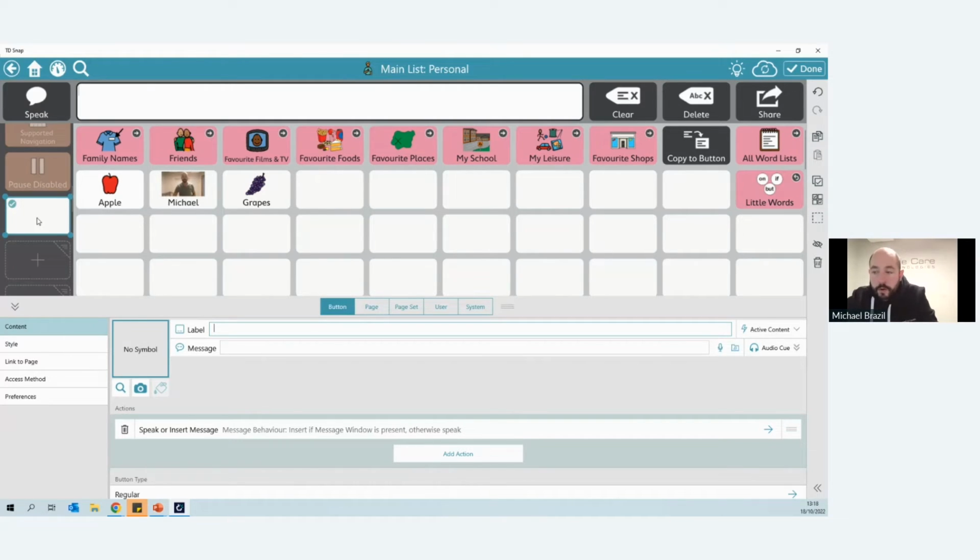This time, I'm going to steer away from the label, message, and symbol, and go down underneath that. You'll see it says actions, and it says speak or insert message. By default, anytime I create a button, it automatically has this action, which basically means the button is going to speak for us. But in this case, we might not want that for the whiteboard. We don't want it to say whiteboard when we press the whiteboard. We just want it to open up the whiteboard, which is a different page.